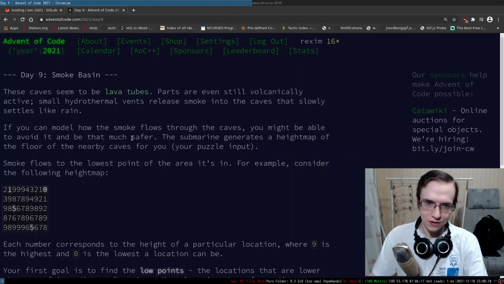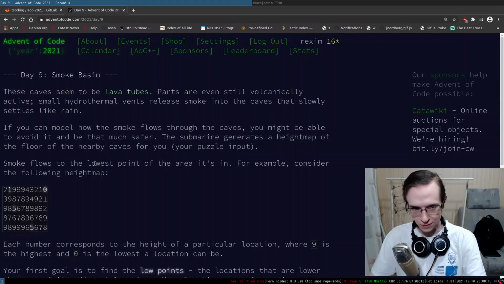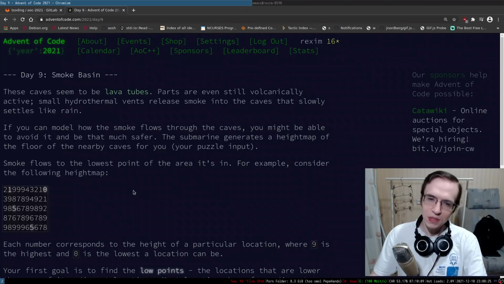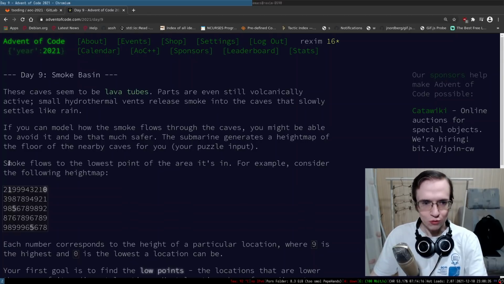Small hydrothermal vents release smoke into the caves that slowly settle like rain. If you can model how the smoke flows through the caves, you might be able to avoid it and be that much safer. The submarine generates a heat map of the floor of the nearby caves for you, your puzzle input. Smoke flows to the lowest point of the area it is in. For example, consider the following height map.